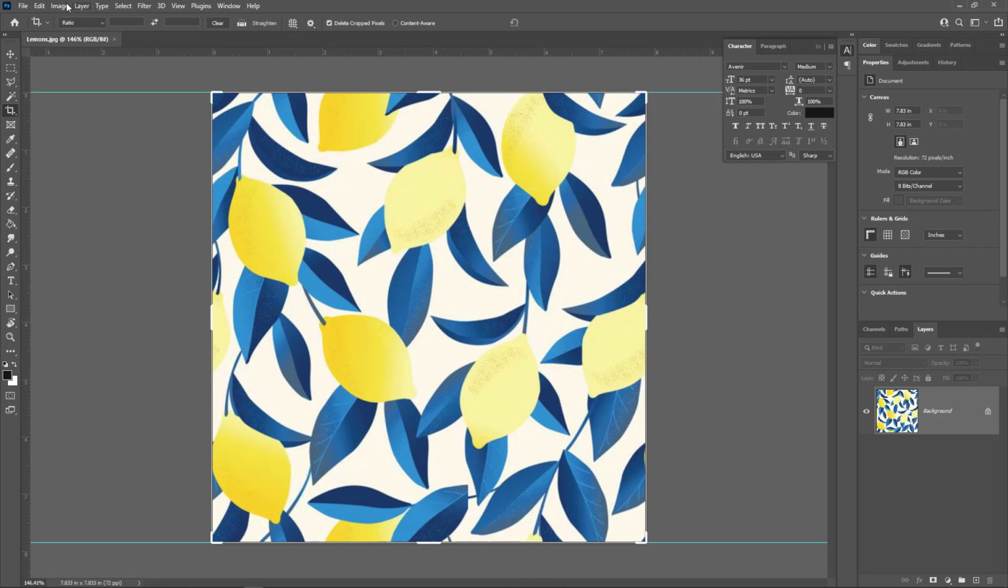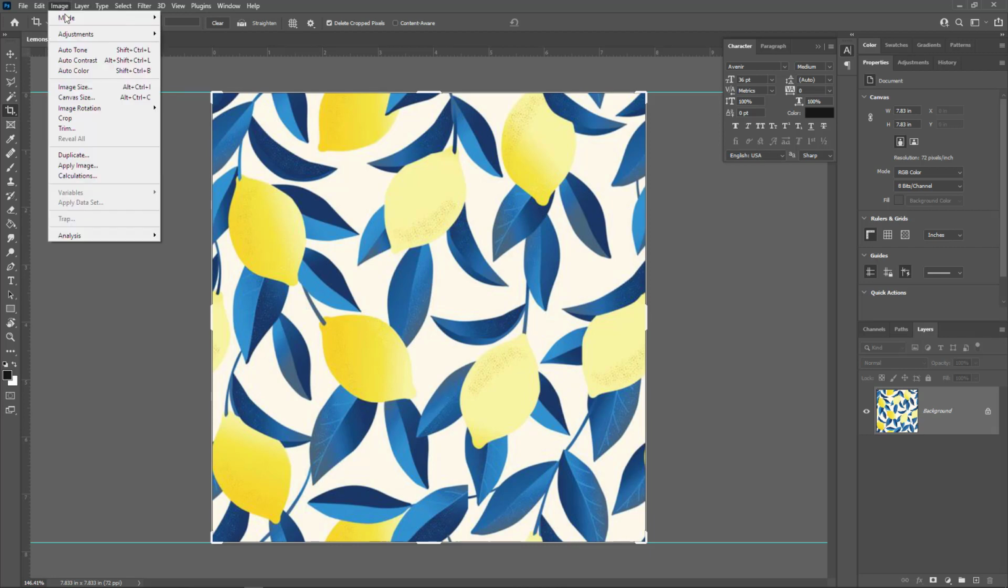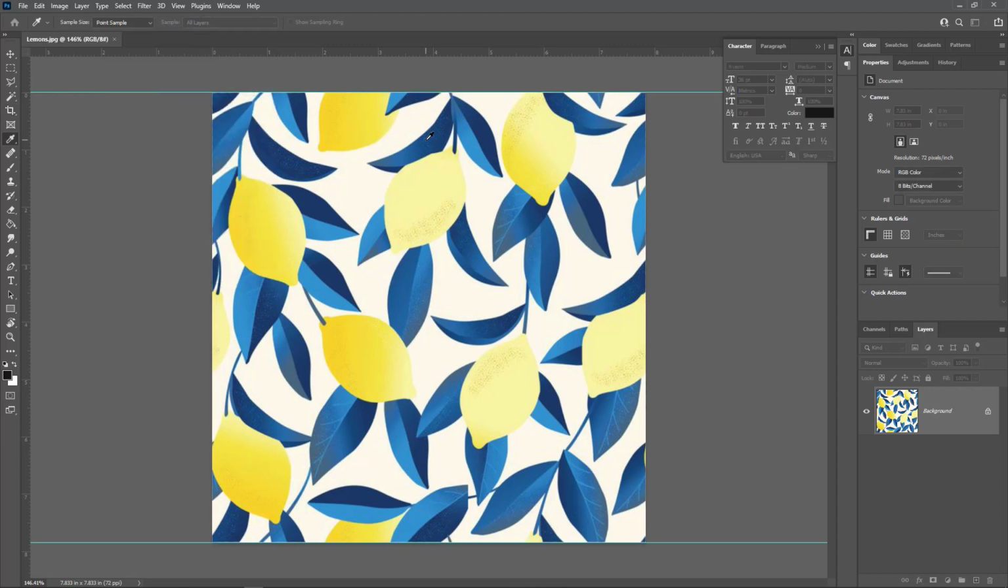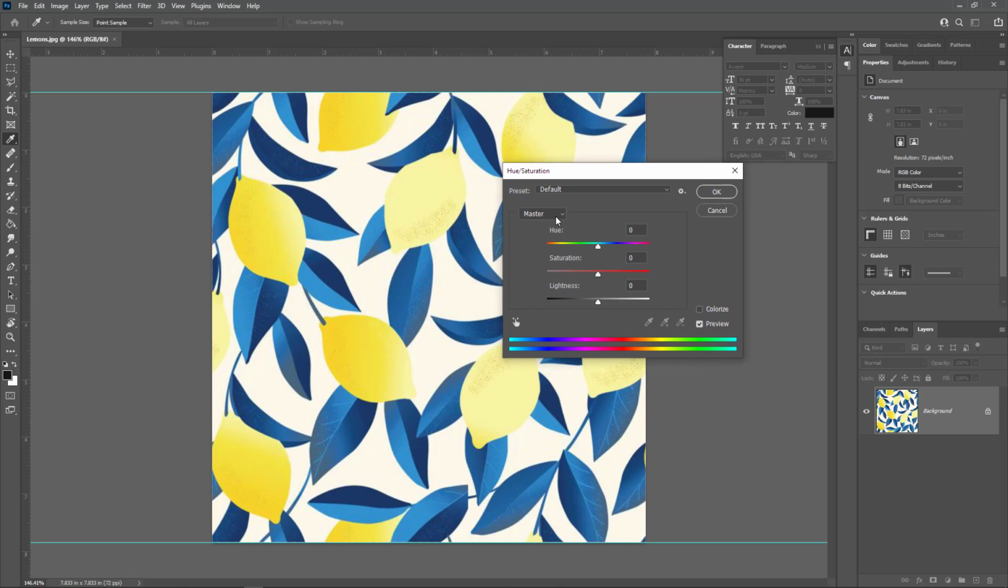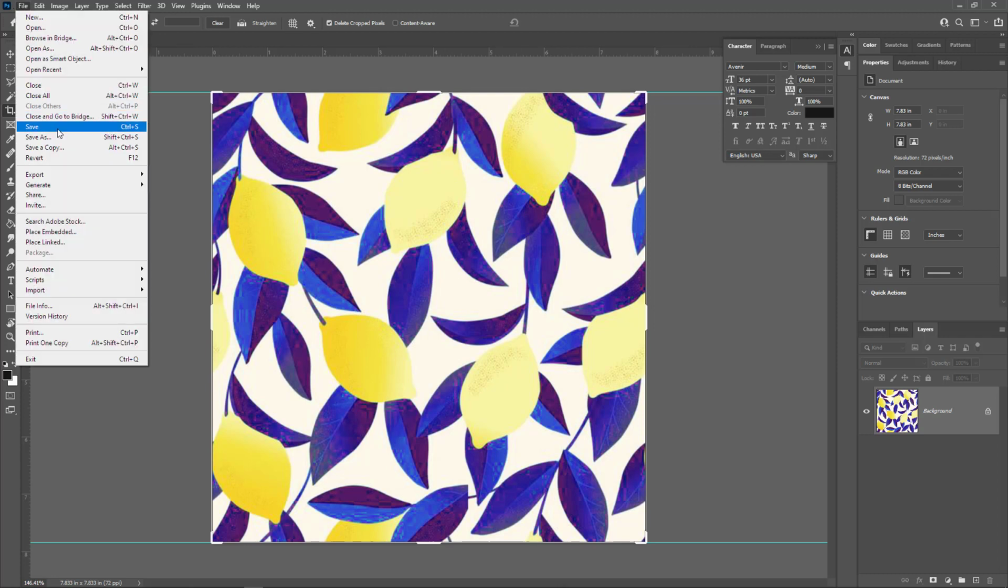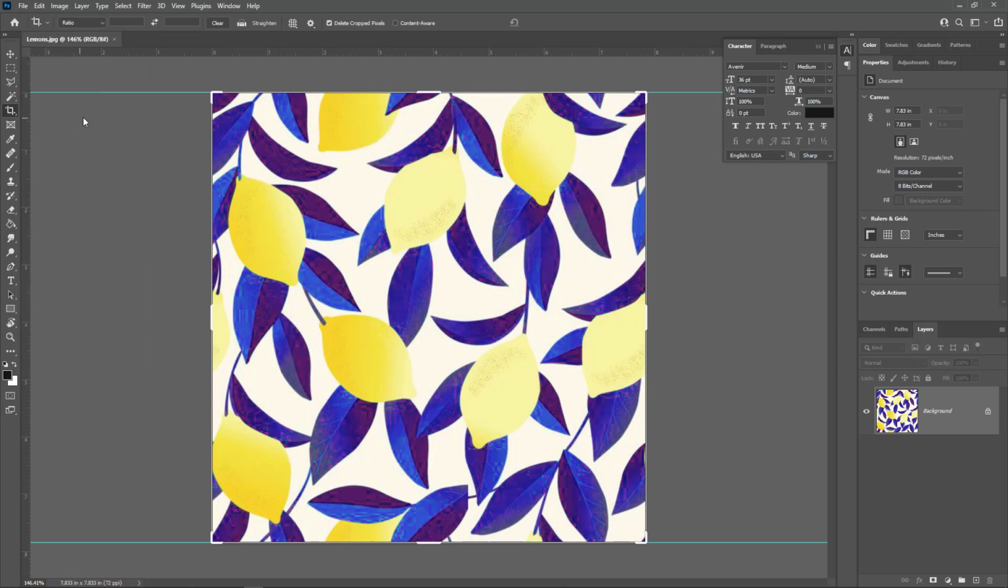So let's just make some color edits here. I'm going to go to adjustments, hue, saturation. And what I'm going to do is change the color of the leaves. I'm going to look at the blues here and change this color to be a little bit more dramatic. Okay. Once I make that change, all I do is make sure to save this image.